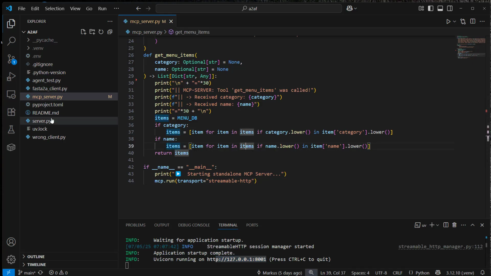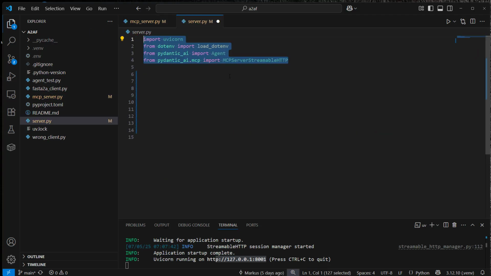So the next file is the server.py. That is our agent that will be exposed via A2A. Okay, so now let's open the server.py, and here we import a few classes. The most important one is the Agent, which is used to create our agent. So all of the logic for using the LLM will be handled with that class.